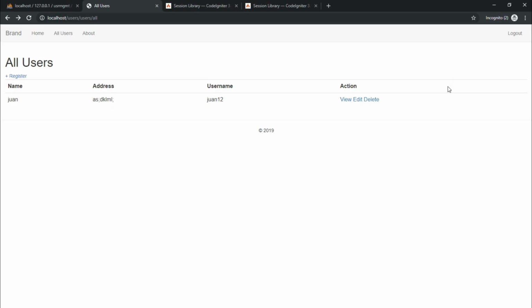I think that is all for login and session. We're able to restrict some user access to certain pages, and we were able to hide some links.